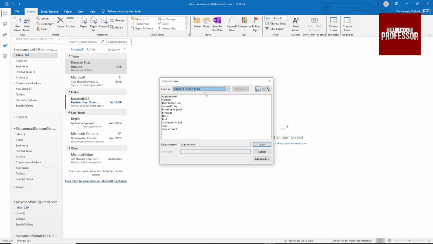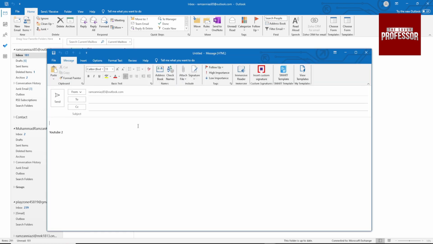Just go to Standard Forms Library and select it. So click on the message, open it, click here, view templates. And this is the default template. You can add your custom one. So click on it and it will automatically add the text to your email body.